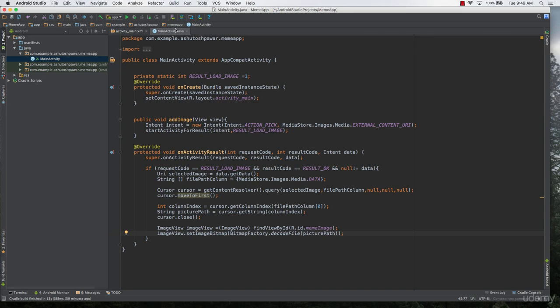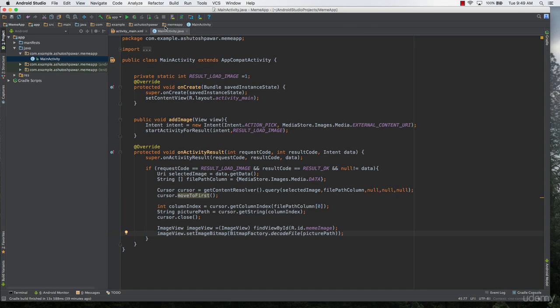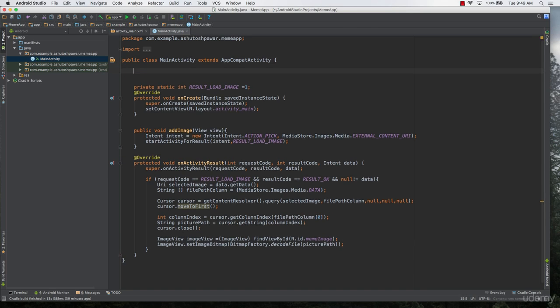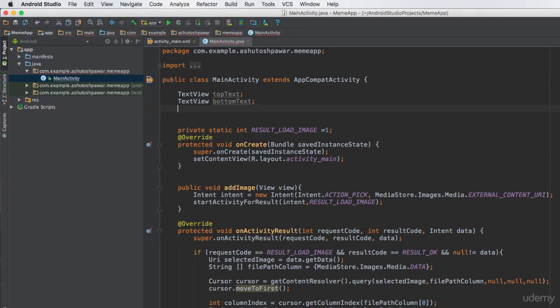So even before trying to code the try method, which is the method attached to the try button, which is the try me method, we will have a reference to these things right here. So let's go ahead and have a reference to them over here. That's going to be text view. Let's name this text view as top text, as this is the topmost text view. And let's create another text view that is going to be bottom text, which is going to display the bottom meme text on our image.